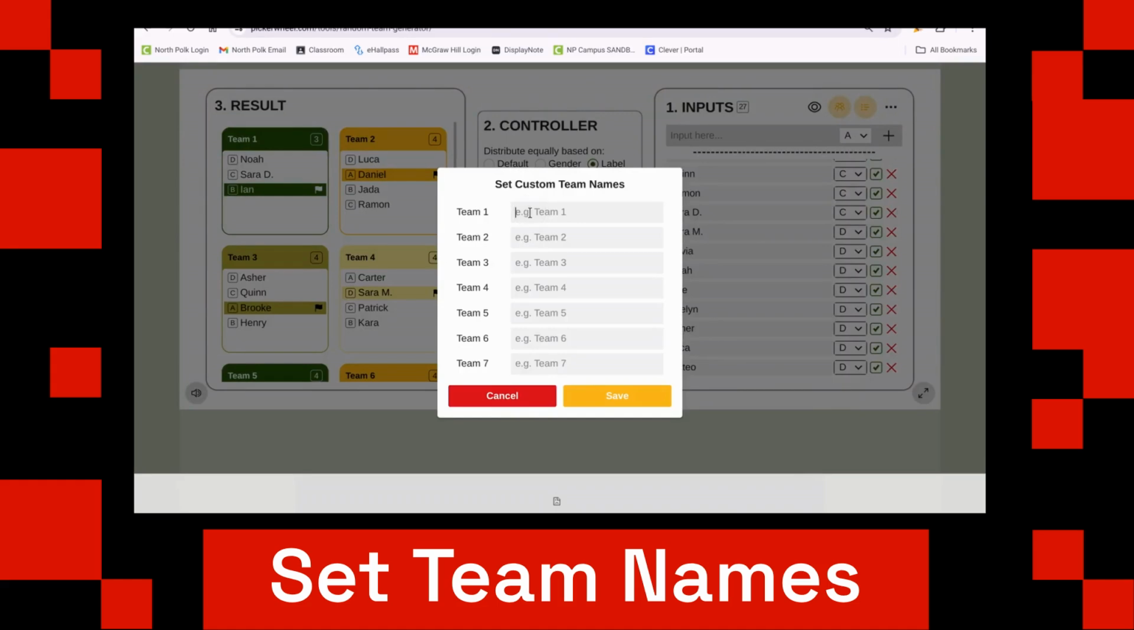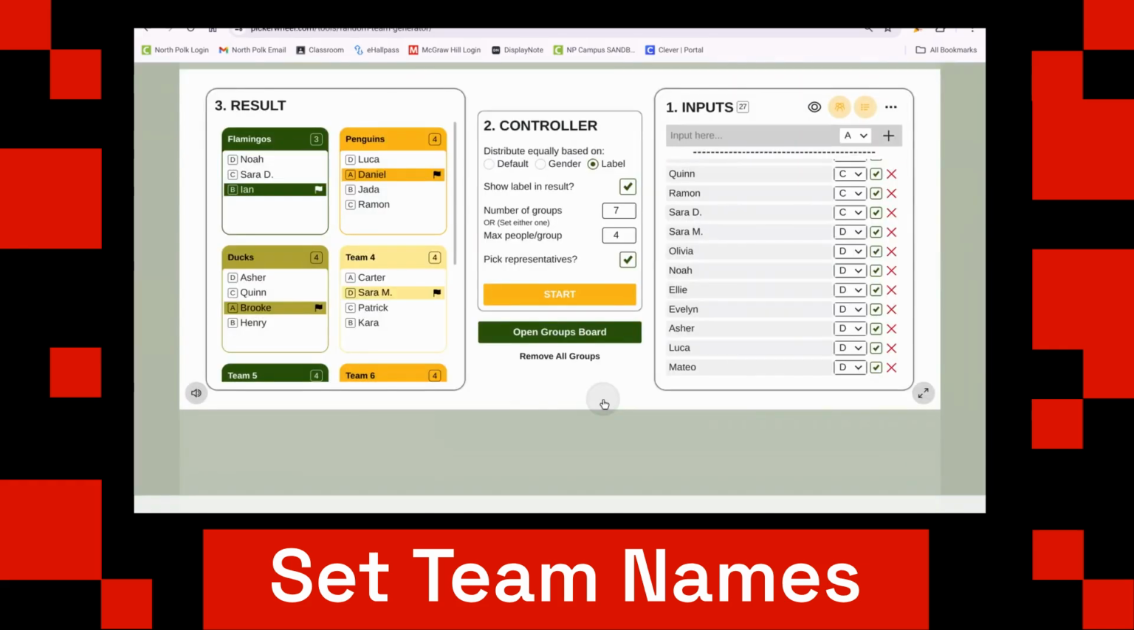An additional feature I'll show is setting team names. By default, teams are numbered. You can change the team names by clicking the Set Team Names button. Write your desired name beside the team you want and click Save. When you save the list or share with others, the team names will also be included if you have assigned them.